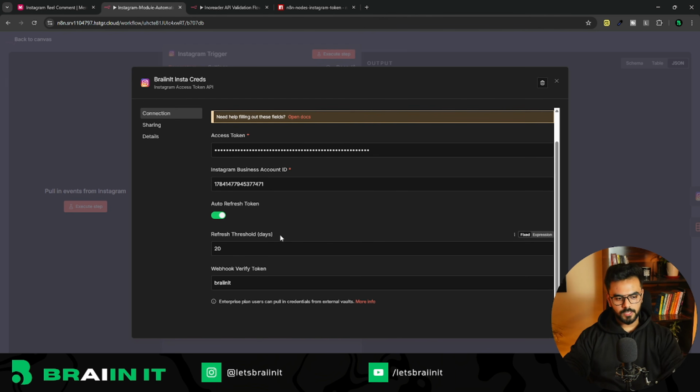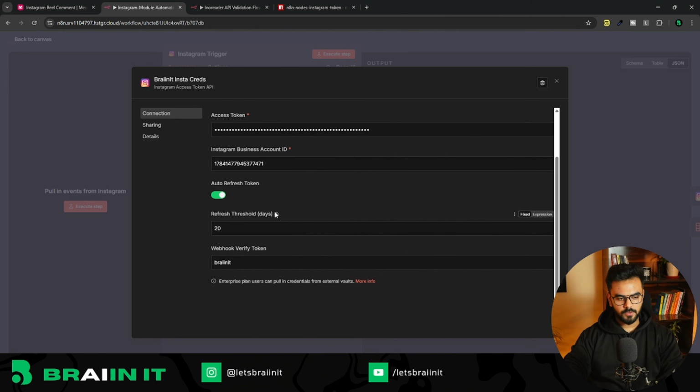Then there is the refresh threshold, which states after how many days you would like to refresh it. I have set it to 20, and there is some verified token that you'll understand further when we proceed towards creating the Meta app. Now, since this is a very hot topic that we are repeatedly talking about, the Meta app, let's head towards creating one.